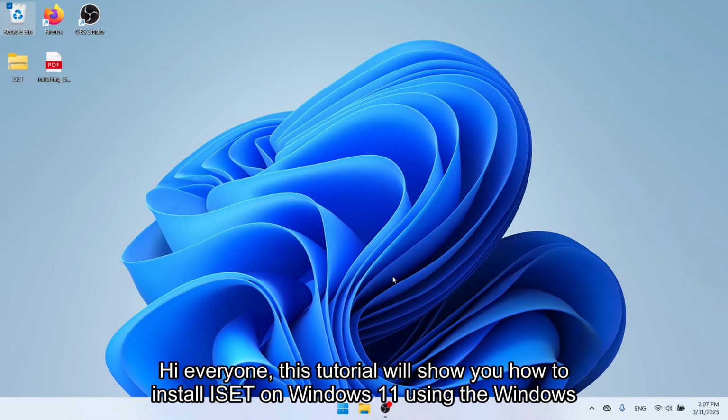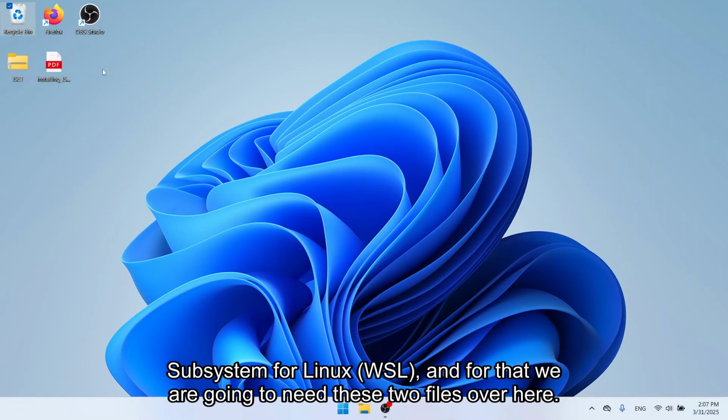Hi everyone, this tutorial will show you how to install ISET on Windows 11 using the Windows subsystem for Linux. And for that we are going to need these two files over here.